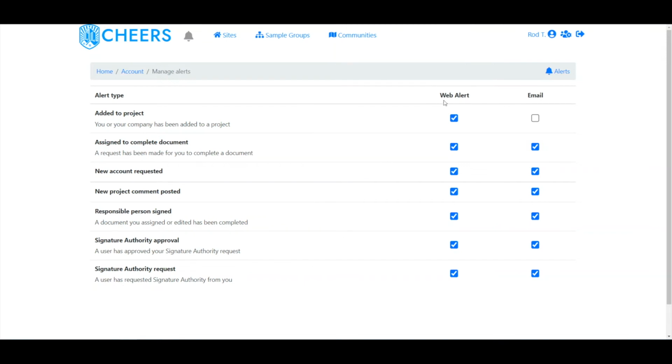Now, these alerts come in 2 different styles. The first one is a web alert, and that's what we're looking at right now. The other one is you can also choose to receive an email of that same alert in a slightly different format. Now, in order to receive an email alert, you must have the web alert selected. If I deselect that, you can see that I can no longer select that email for that alert. So if I turn the web alert back on, I can now choose to receive an email alert as well.